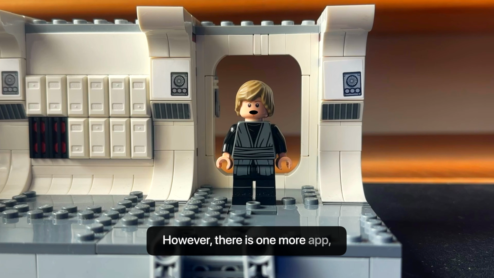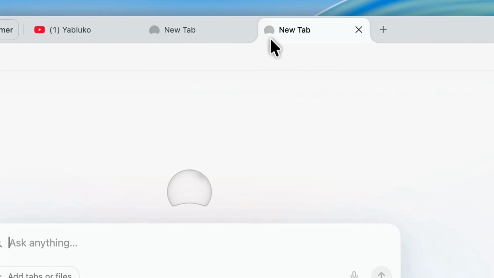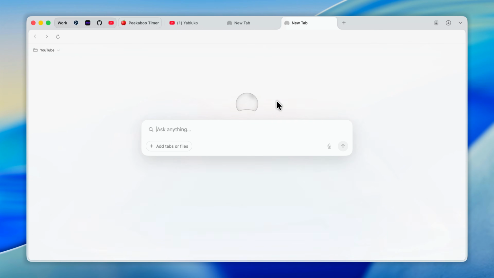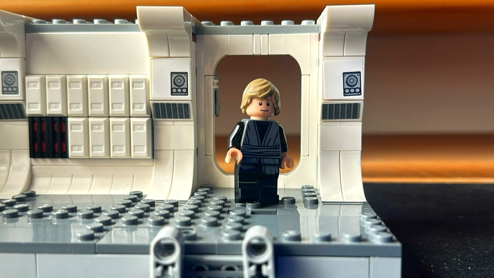However, there is one more app, a browser, that Apple should literally replace Safari with. I will tell you all about it in the next video.